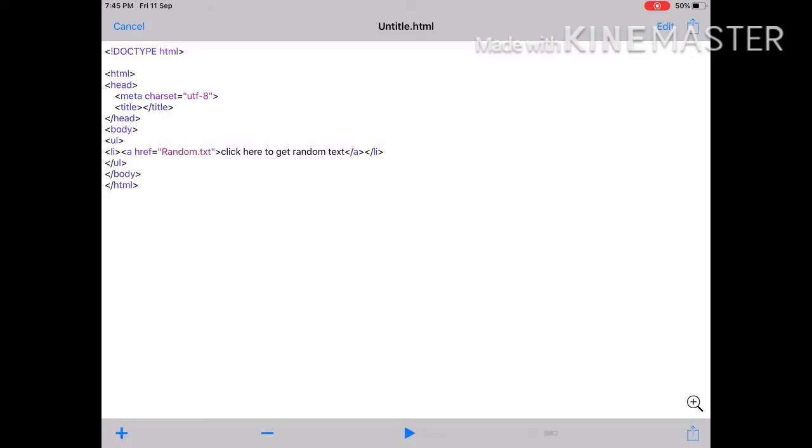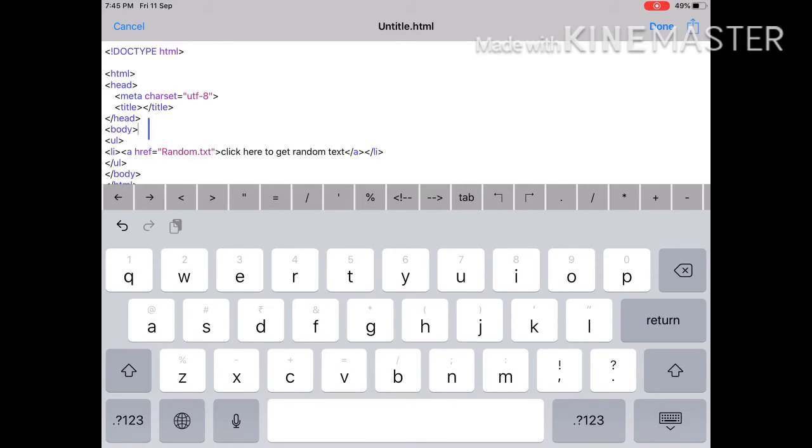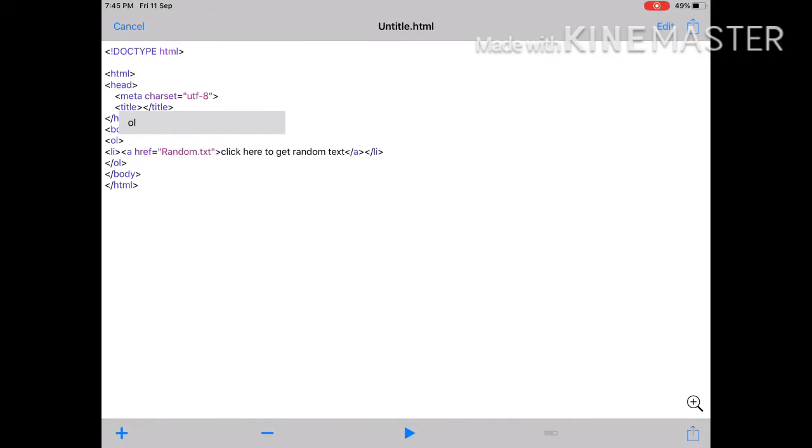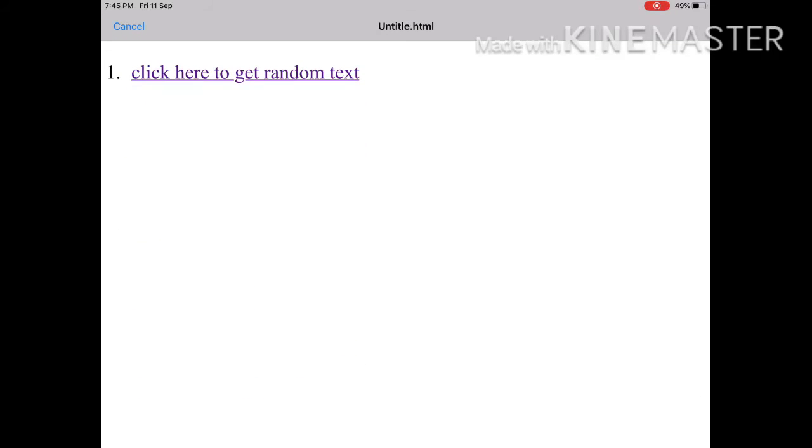And now if we change this UL to OL, it will number it. It will give a numbered list instead of a bullet list. And I'm going to change it here too. OL, done. So now look, you can see that it's a numbered list.